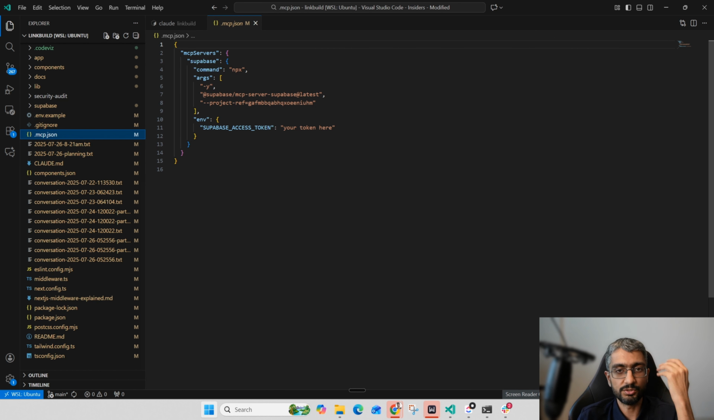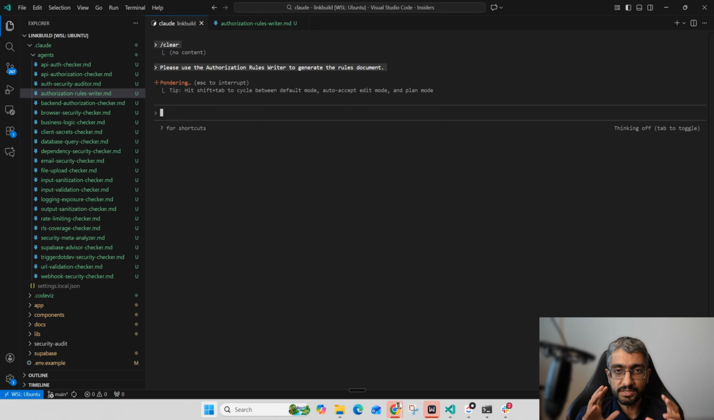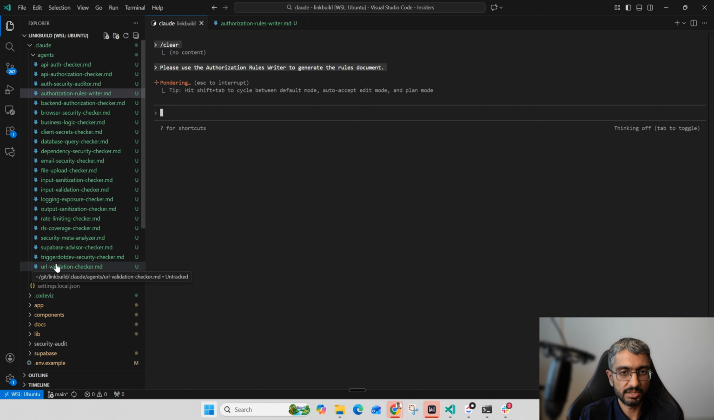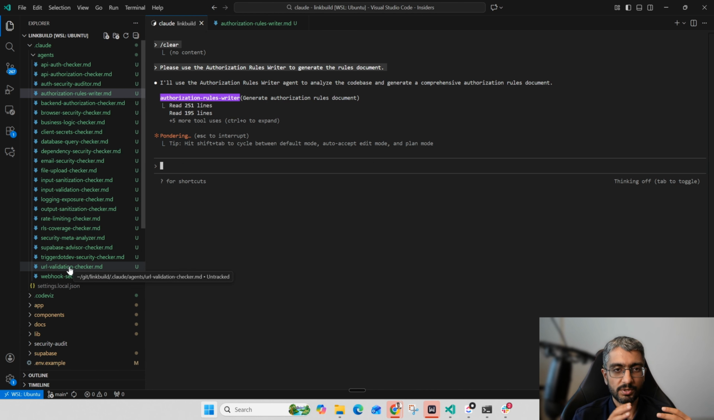Now, the first thing I'm going to do is initialize the authorization rules writer agent. Please use the authorization rules writer to generate the rules document. Okay, now what this agent is doing, it's going to scan my entire code base because we've got multiple projects in the agency. I was like, okay, I want a generic document of what the key rules are. Marketplace, these are the rules. Link in bio platform, SaaS, these rules. So I have a generic agent that's going to come up with the generic rules. I can draft it myself, but it uses the code base to try and come up with the business rules.